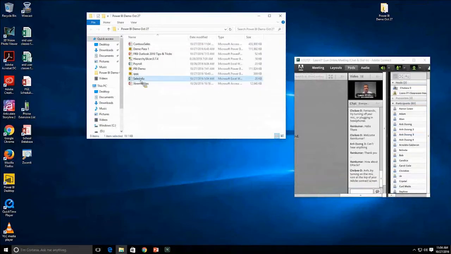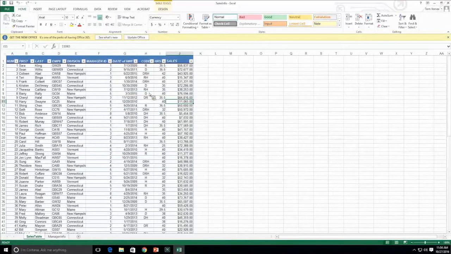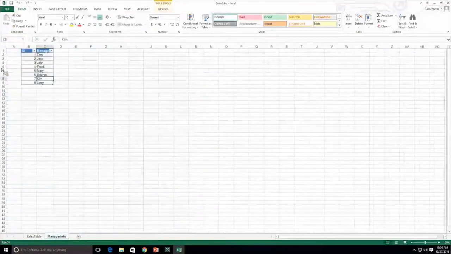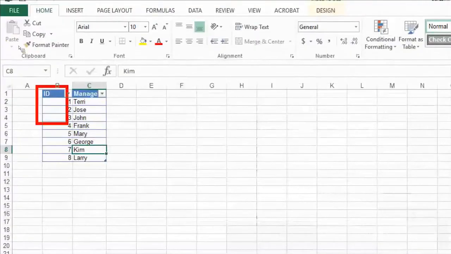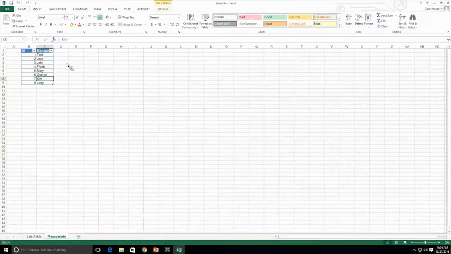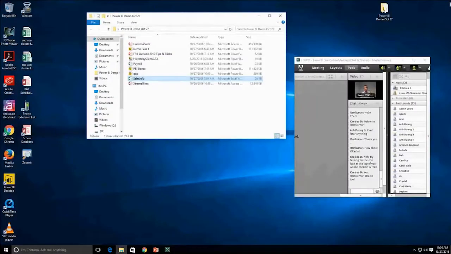So now that we know our data at least a little bit, we'll close out of the database for now, and let's go look at one more data set. Inside the sales info database, it's an Access file. I'd like to show you that we have manager information in this Excel file, and this is going to play a role in our relationships with our data.